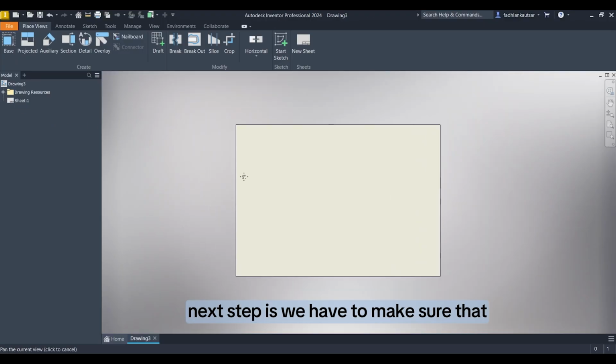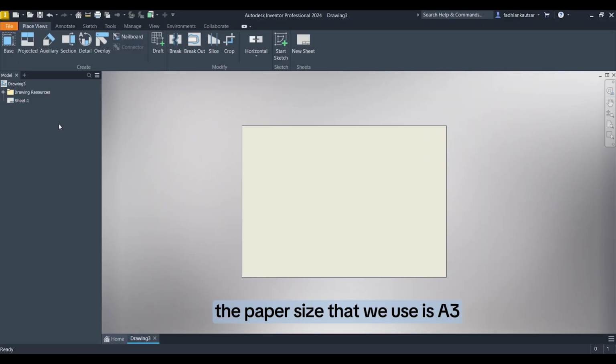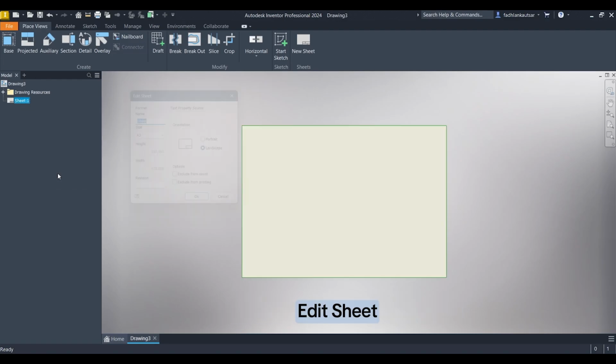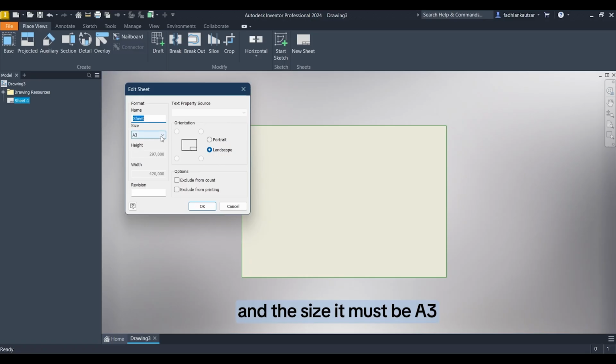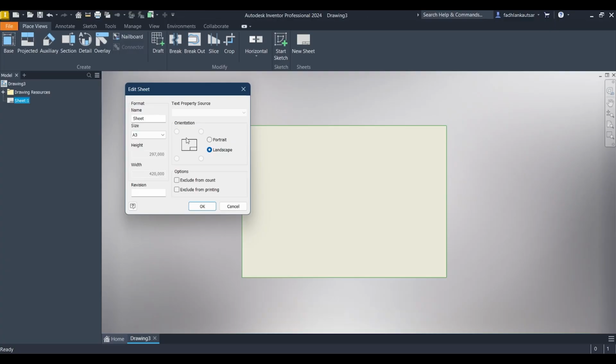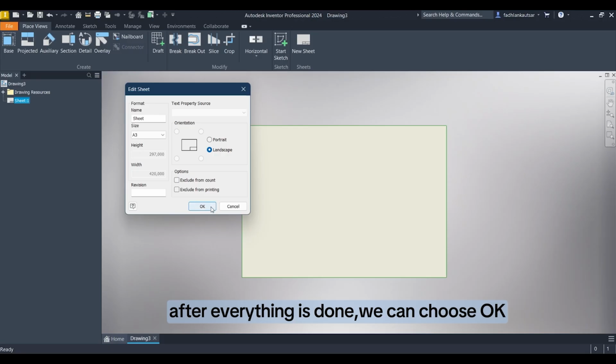Next step is we have to make sure that the paper size that we use is A3 by right clicking on Sheet 1, Edit Sheet, and the size must be A3. Orientation must be landscape. After everything is done, we can choose OK.